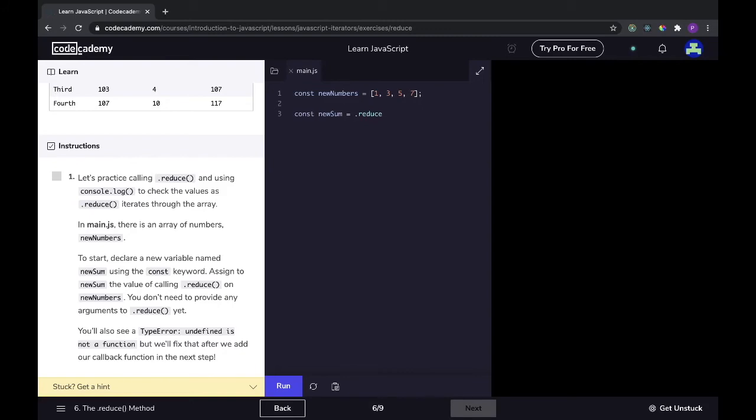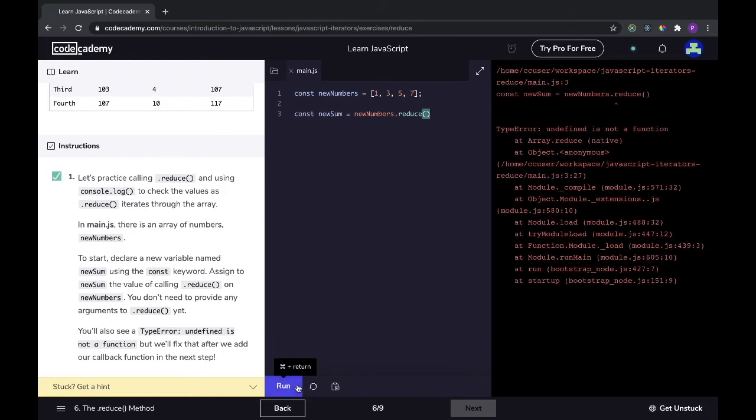So we need, does it say numbers or newNumbers? newNumbers. .reduce as a function. You don't need to provide any arguments to .reduce yet. You'll also see a type error, undefined is not a function, but we will fix that after we add our callback function in the next step. So that's all they wanted us to do, it seems like. Let's run it. And yes, that's what they wanted.